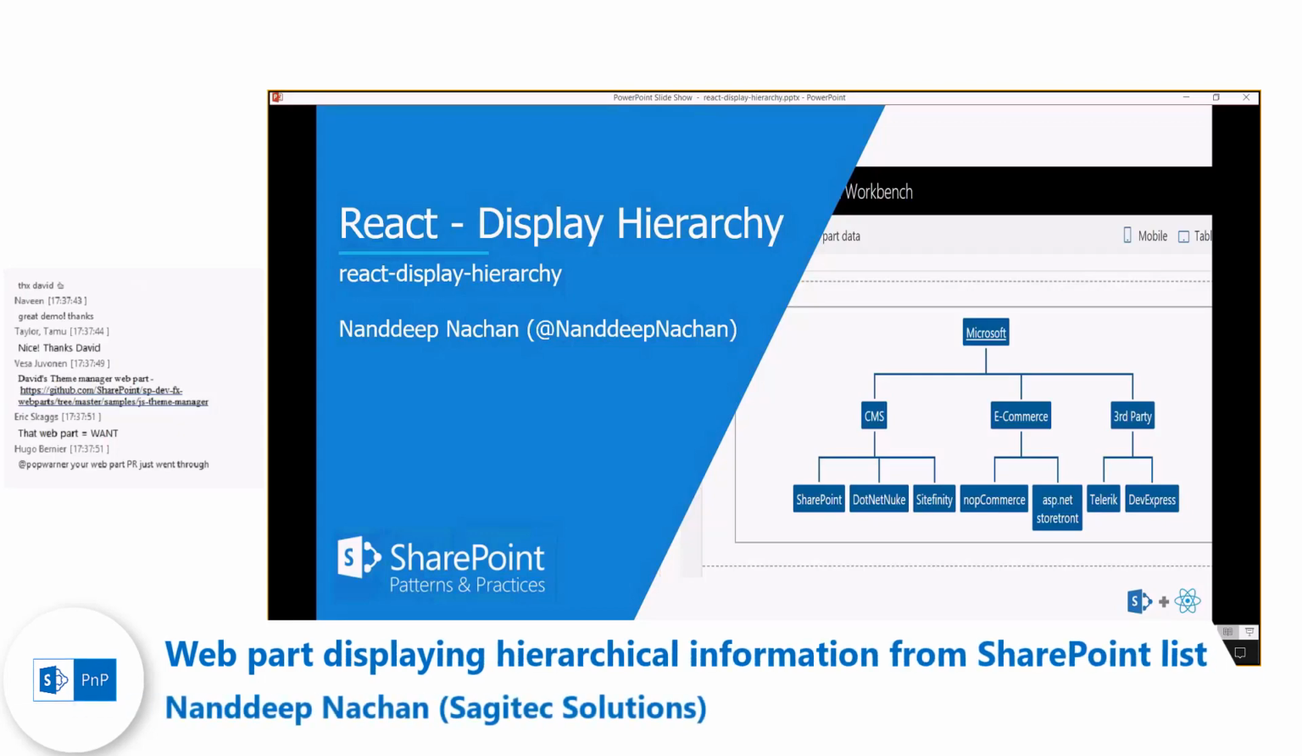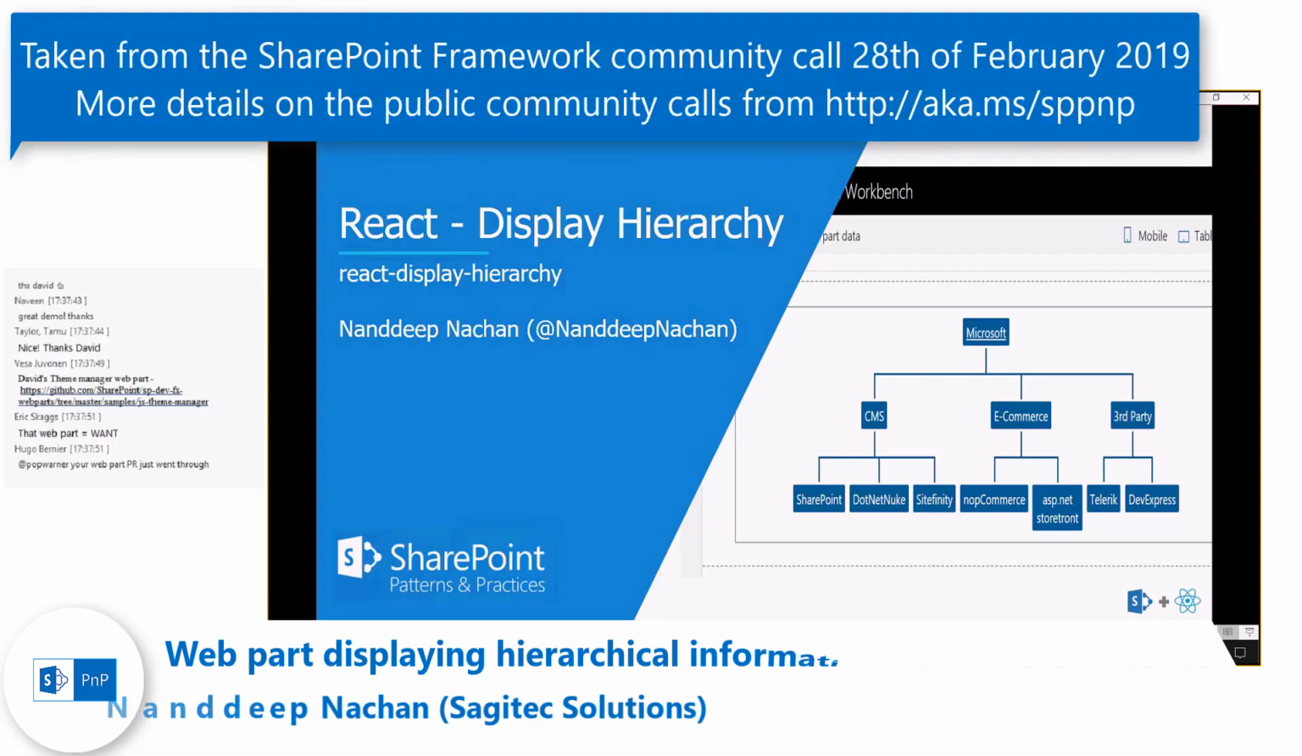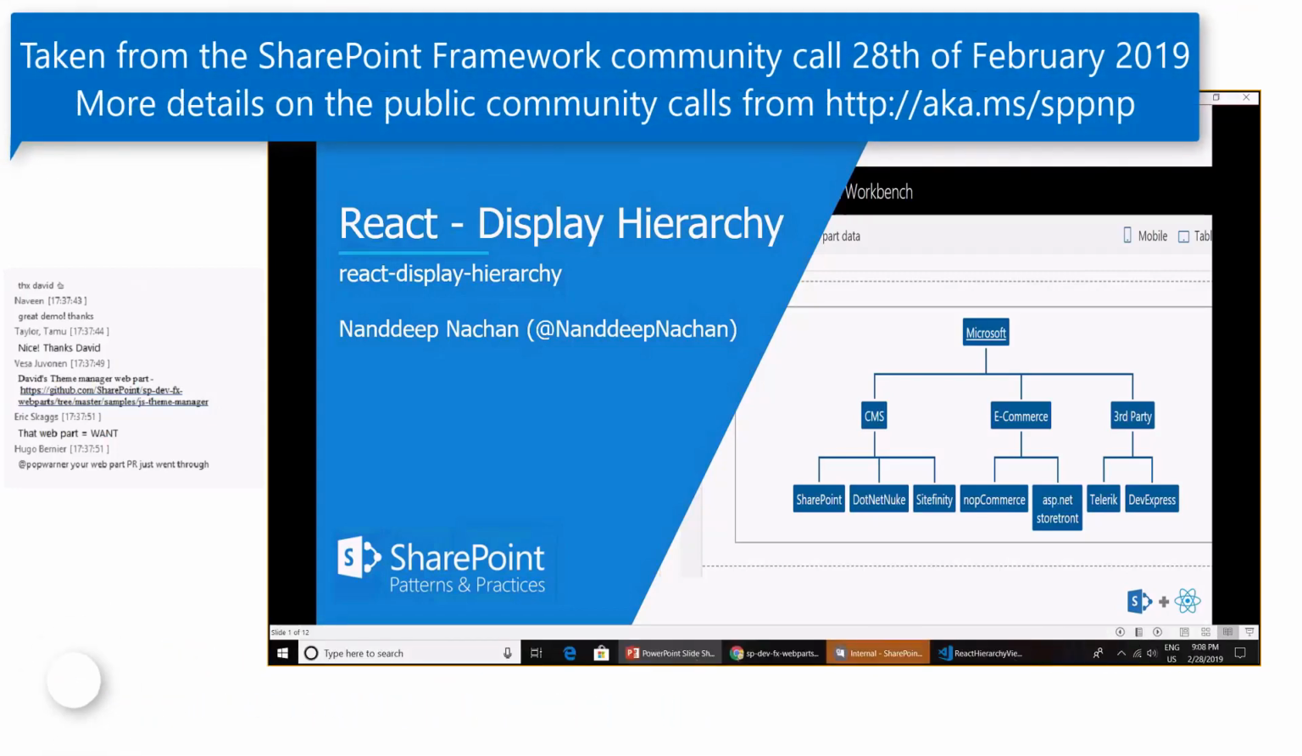So today the sample I'm going to demonstrate is about displaying the hierarchy information in a SharePoint Framework client-side web part, which is probably stored in a SharePoint list. So before that, something about me.